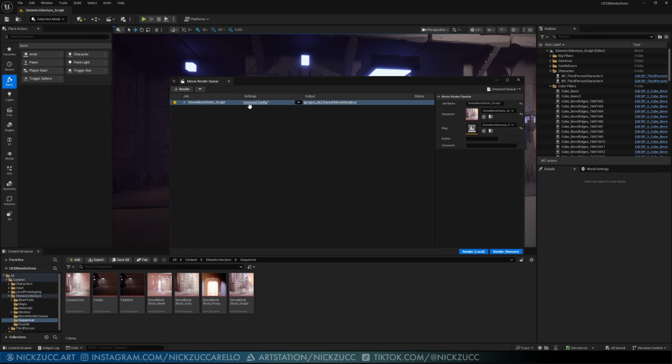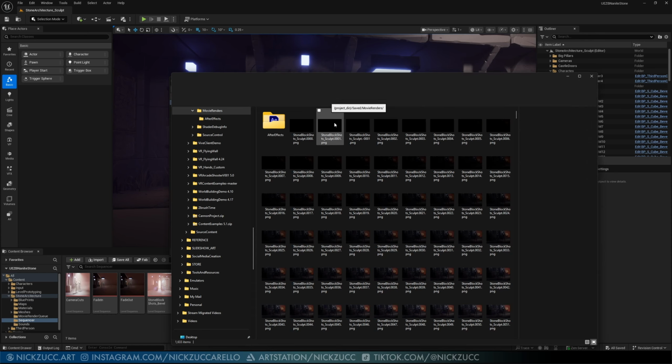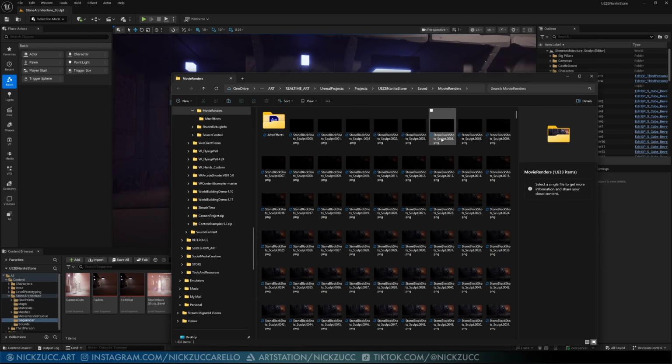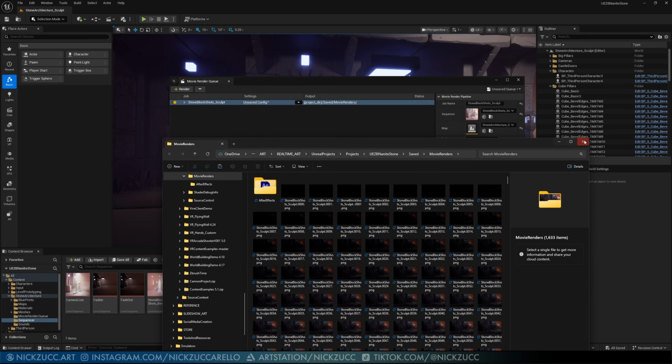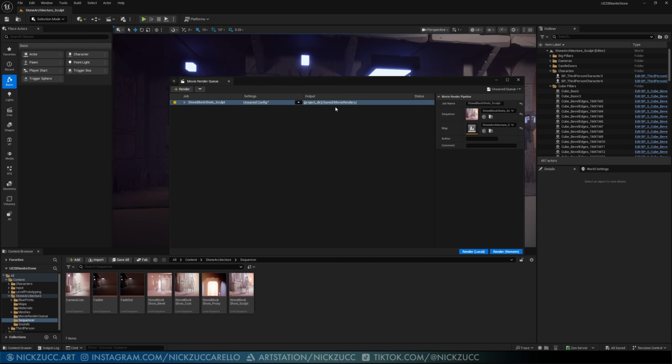If this is your first time doing this, you're going to have this unsaved configuration. It is possible that after we get everything set up, you can save that configuration and keep loading it every time you do this. If you take a look at the output, you can click on it, and it'll take you to the saved area. It's going to make a folder for this called Movie Renders, and that's where it's going to store things. If you want to path it to a different place, you can do that if you want.